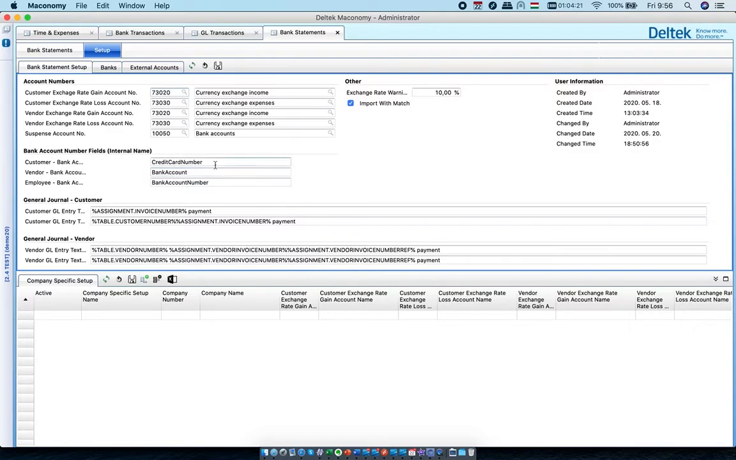Here we can fill the field names on the customer card, the vendor card, and the employee card, where the bank account number can be entered. So on the customer card, in this example, we use the credit card number. On the vendor, we use the bank account number, and on the employee also the account number.